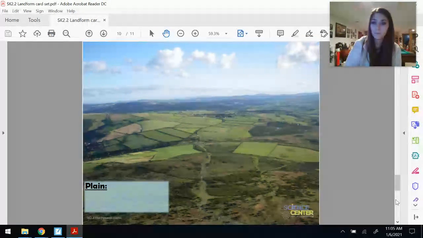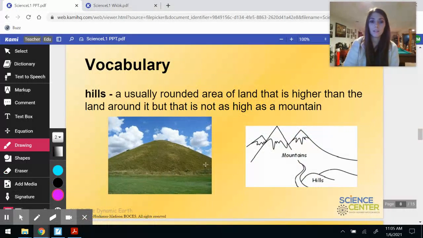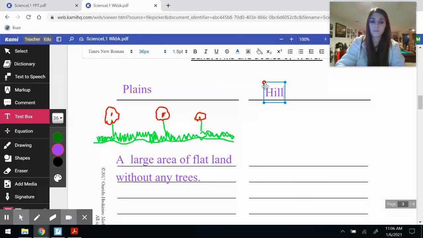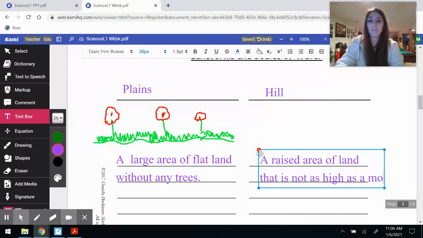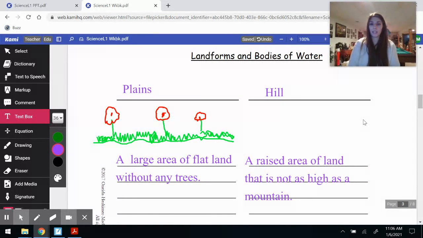Scroll down to hill. A hill is a raised area of land that's not as high as a mountain. So I'm going to write a hill, a raised area of land that is not as high as a mountain. Alrighty, you can copy that down.